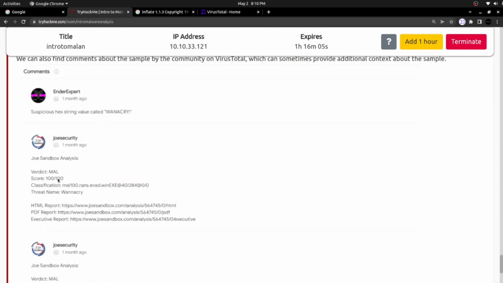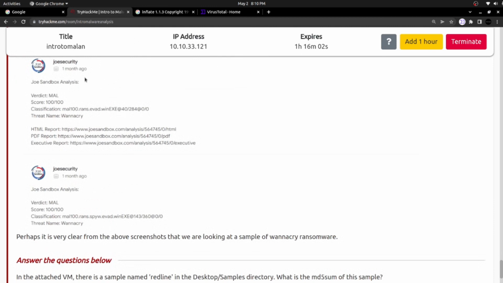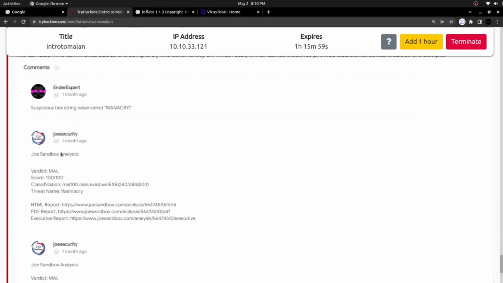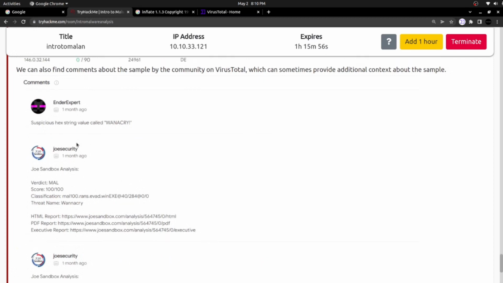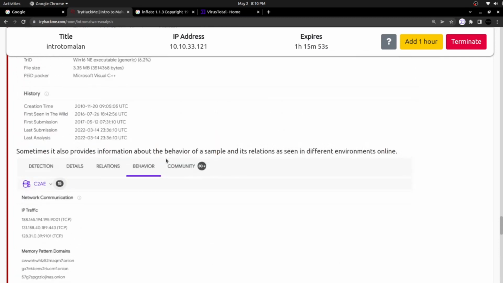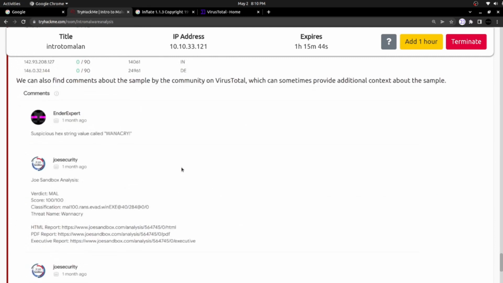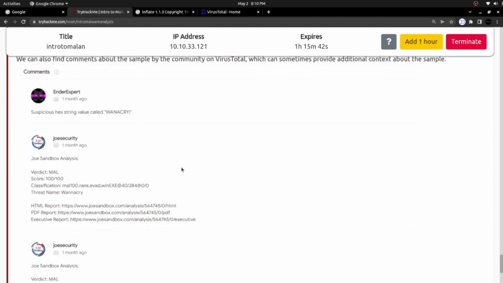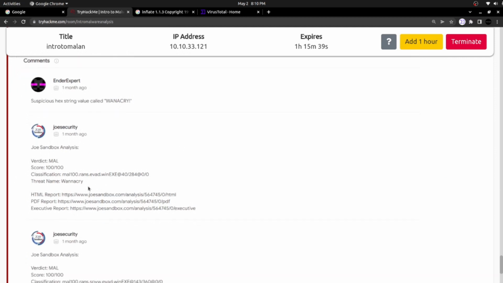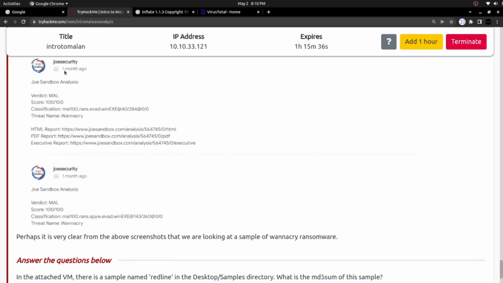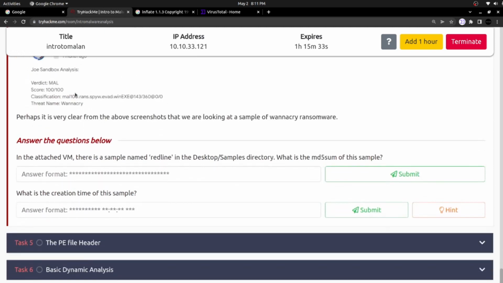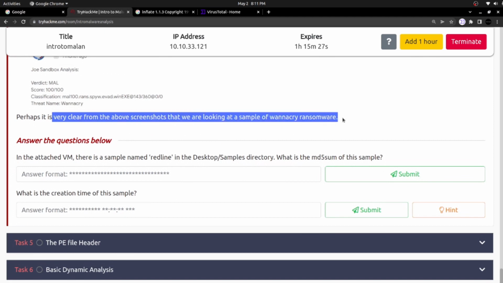And there is another tool called Joe Sandbox. So this screenshot denotes the, excuse me, this is not Joe Sandbox. Actually, VirusTotal itself has another tab called community. If you click this community tab, then you will be able to see the blogs and posts related to the specific malware. And that is how this specific information by Joe Security was posted. And let me scroll down further. Perhaps it is very clear from the above screenshot that we are looking at a sample of WannaCry ransomware. Yeah, that was it. And let's try to answer these questions.